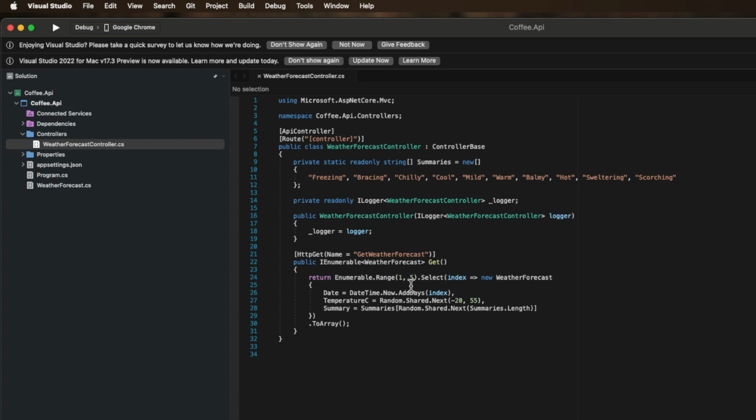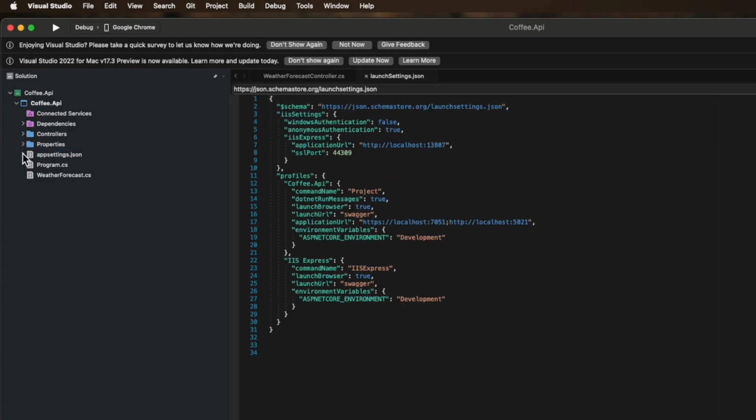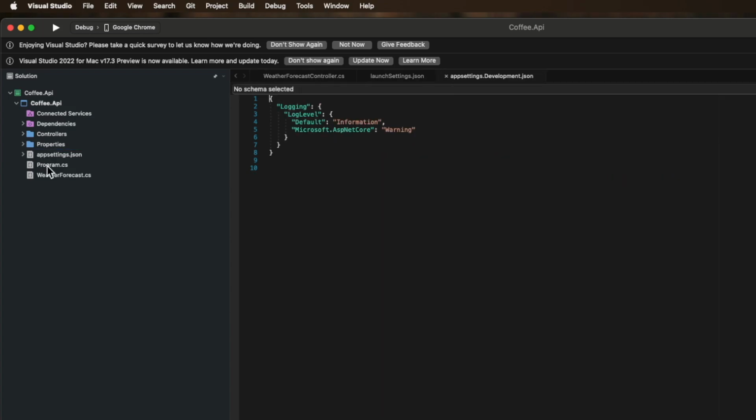Then we have a controller with one endpoint, which provides random information about the weather. In the properties folder, we have the launchSettings.json, which has information about how we are going to run the app. In the appsettings.json, we're going to have configuration data, which will be really simple for this app. In this app, we're only going to use it to hold the connection string to our database.